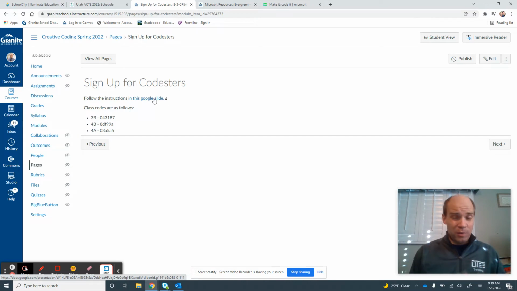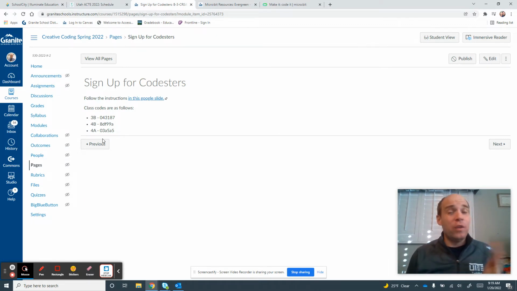You basically just sign up with your Google account, and then you're going to need to enter your class code to make sure you join the right class. All of those codes are listed here. Please, please, please double check your actual schedule. Make sure you join the right class. All of the classes currently are cross listed under the same section, which I believe is 3B. So if you're not in 3B, don't sign up for 3B. Make sure you only sign up for your actual correct class.